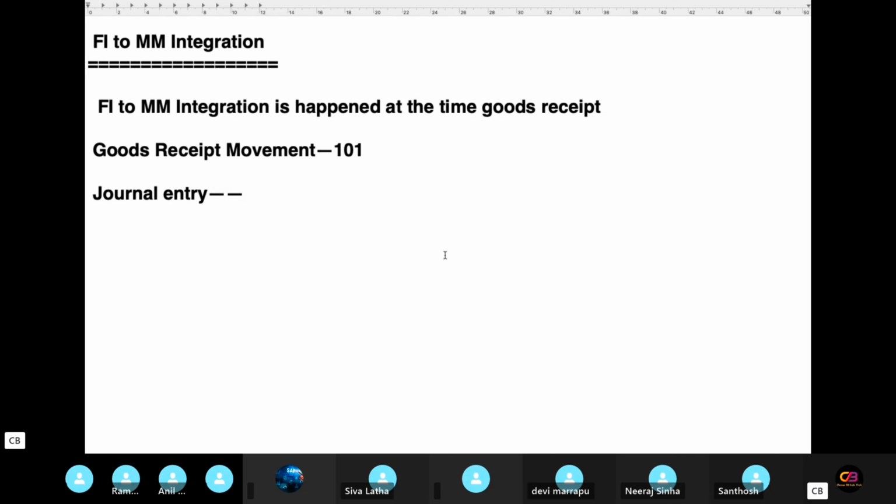What is the goods receipt entry? Inventory account debit to GRIR clearing account credit. Why will FI to MM integration happen at goods receipt? Anyone tell me, what is the reason?